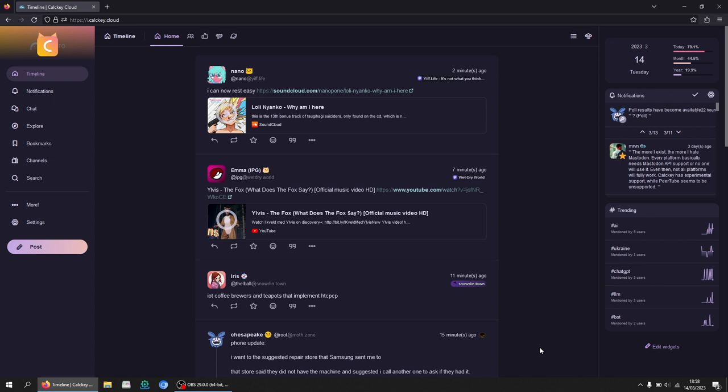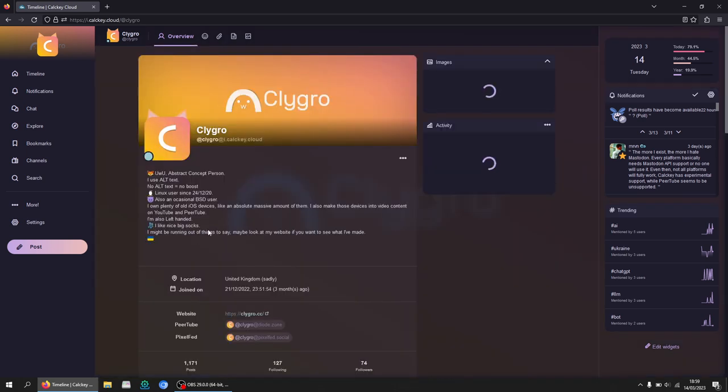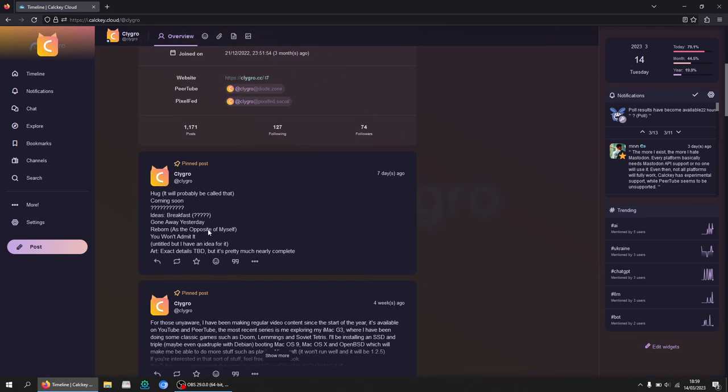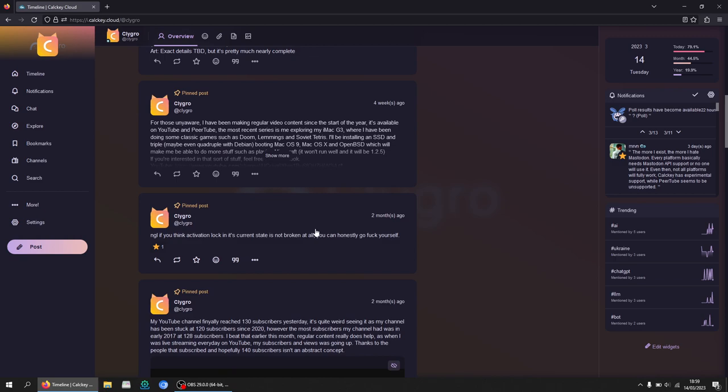So why Calckey? Why would you want to use Calckey over Mastodon, Twitter, or anything else? Well, if I'm being honest, even though I'm not a massive fan of modern UIs, this looks so much better than Mastodon. Can I just say that? Let me just show you my profile. Look at that. That's so much better.